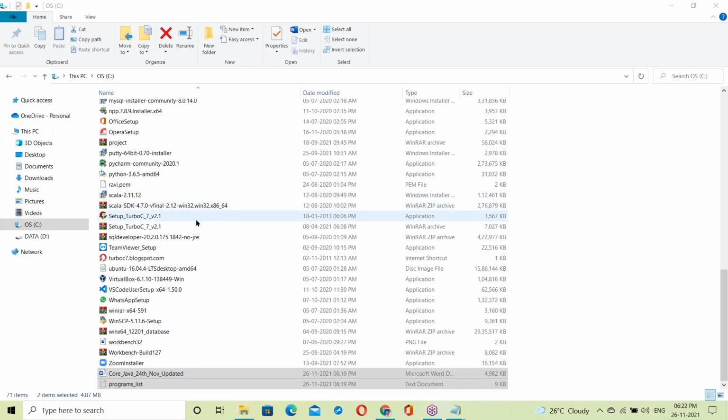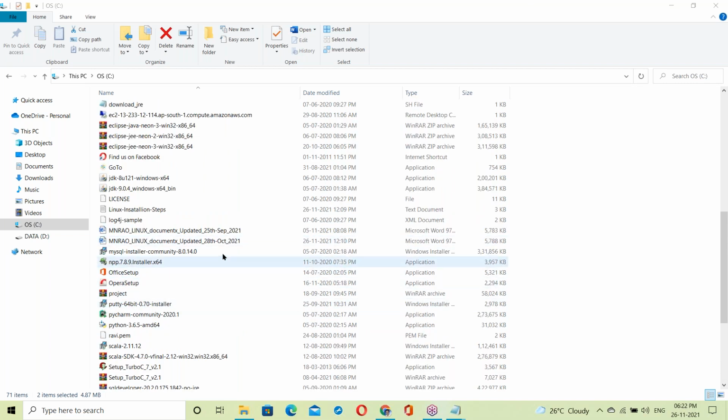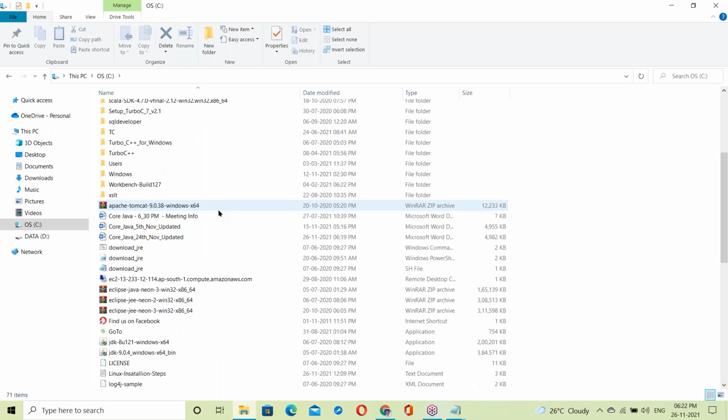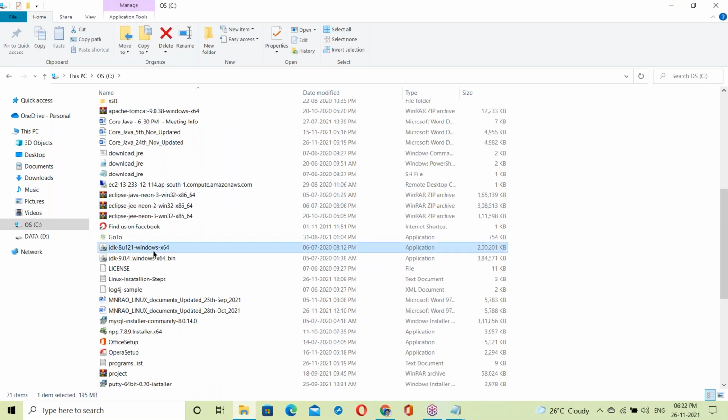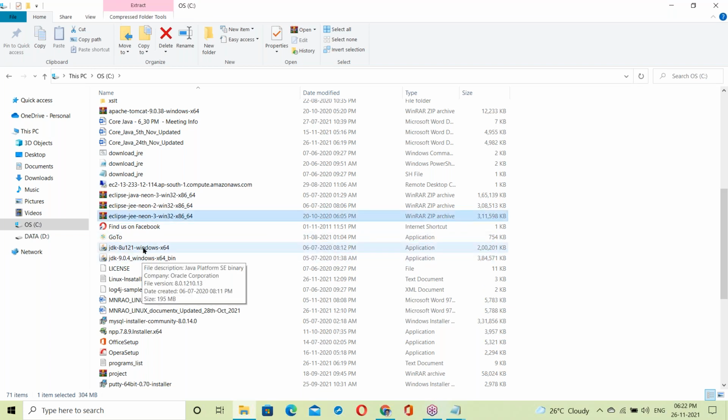Now see this C drive here. See, JDK software is available in the C drive. One second, refresh. Here it says JDK software: JDK 8, JDK 9. Currently JDK 8 software is available. Next, see Eclipse. Both are available here, so place them into the C drive.